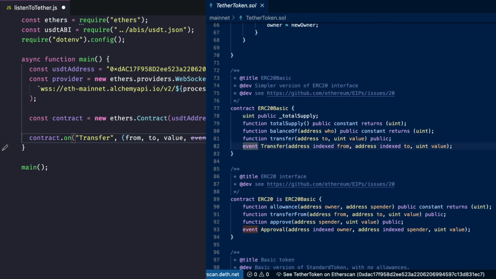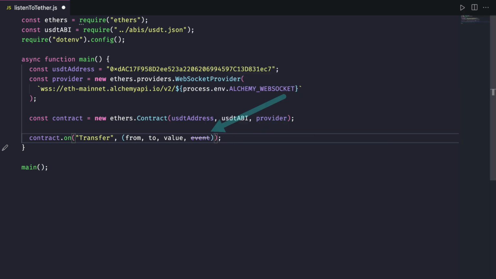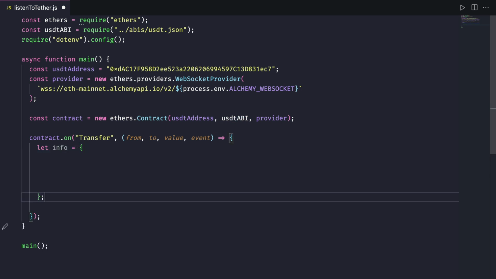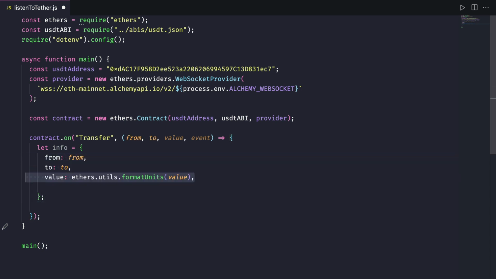Now if we look back at the Tether token contract, we can see that the event Transfer takes a from address, a to address, and a value. But we can also pass in event, which will give us back additional details and data on this event. Now to format things nicely, I'm going to create an object called info. I'm going to add a key from, to, and the value. Now because the value is a big number, I'm going to convert this into something more human readable using the utils on ethers.